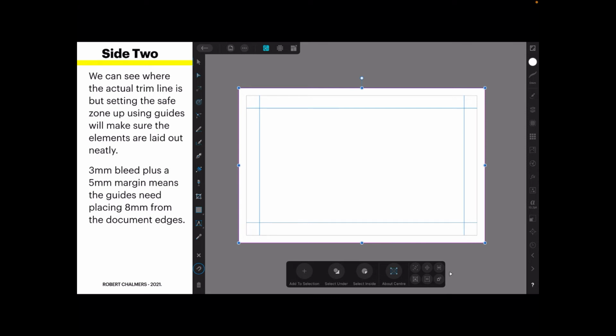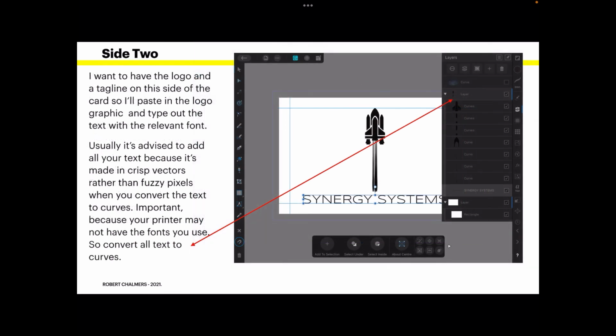We can see where the actual trim line is, but setting the safe zone up using guides again will make sure the elements are laid out neatly, exactly as before. 3mm bleed plus 5mm margins means the guides need to be placed 8mm in from the document edges. Simple. Who was it in school said you don't need math? Ha! Well, it can be all throughout, and here we go.